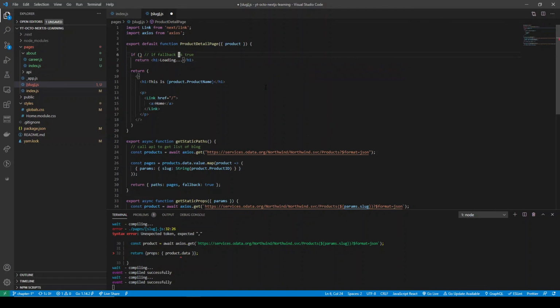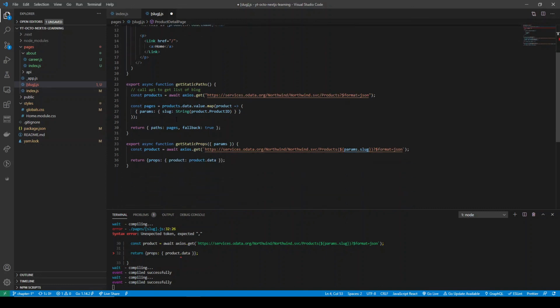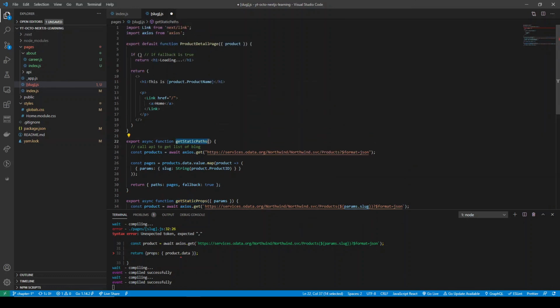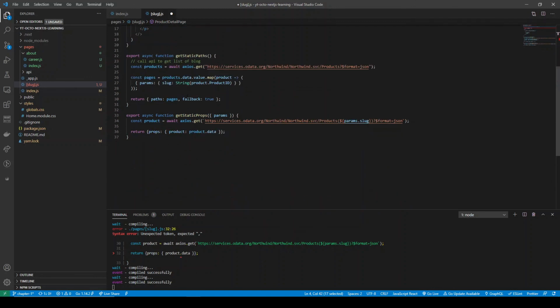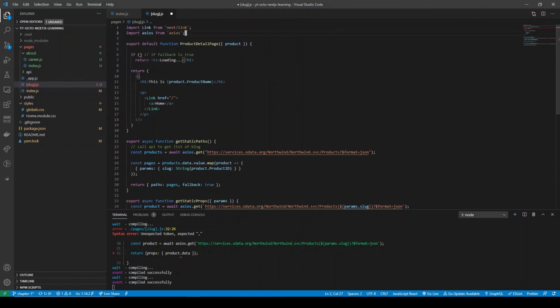So we need our fallback, whatever we are passing here as the fallback parameter, somehow in this component. We cannot directly have it in our props, because whatever we are passing here in the path will go to getStaticProps. Whatever we are returning from getStaticPaths is not coming into our component. It will come to getStaticProps. So we need a way to get our fallback in this component.